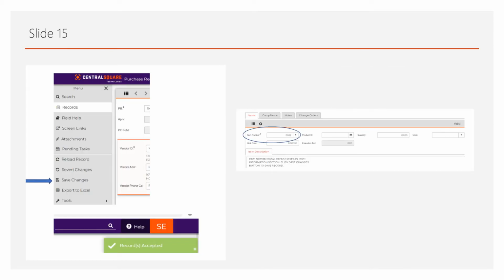At this time, pressing the Save Changes button on the left navigation panel will save the record. If additional line items are necessary, simply go to the next line on the grid and repeat the steps outlined for data entry of item information. The system automatically numbers its next line item in anticipation of additional records.